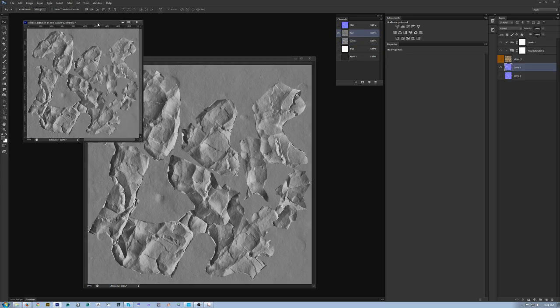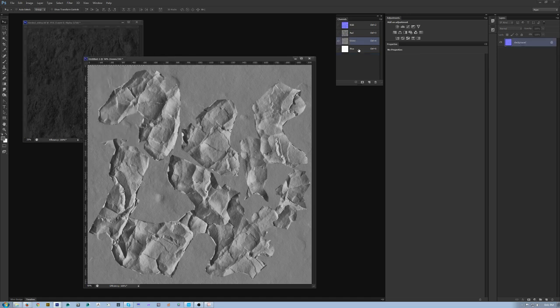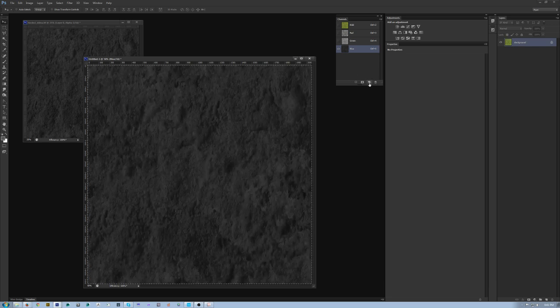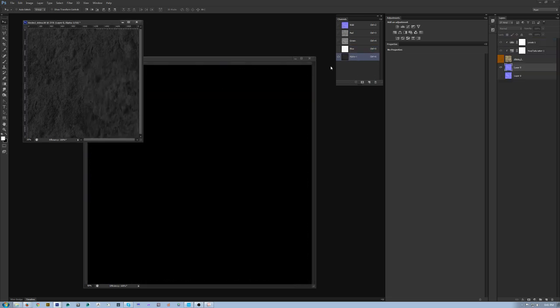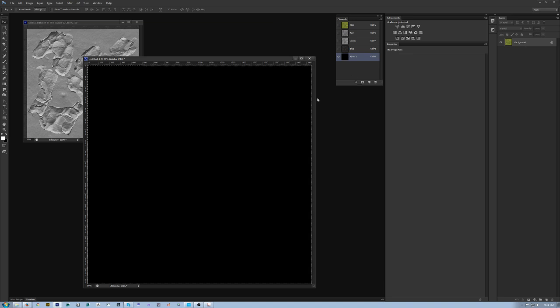We'll go back to the rocks. Gloss channel, same thing. Control A, C. The gloss map is going to be the blue channel. And I need to add the alpha, which is the green channel of the normal map. Control A, Control C, and paste it in.